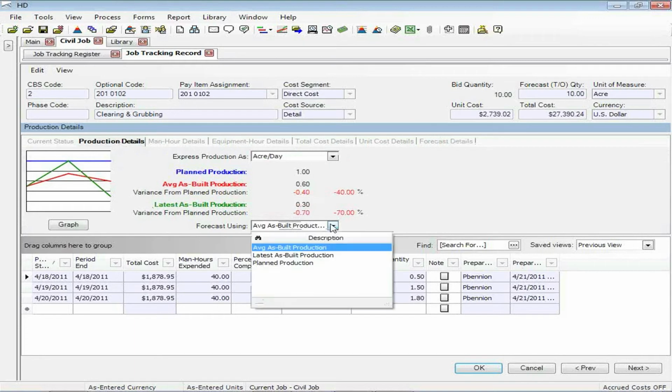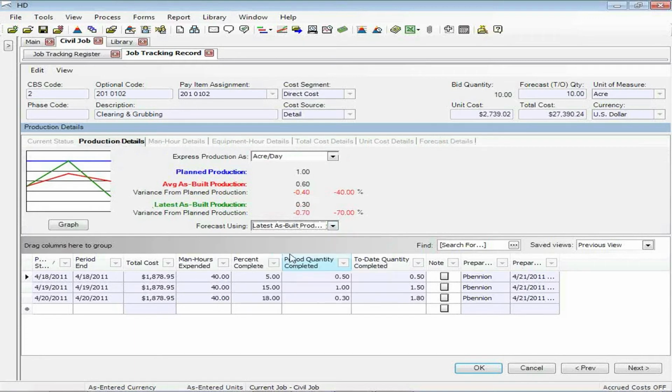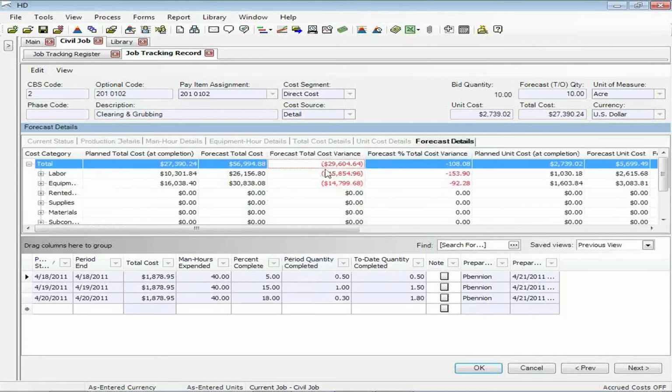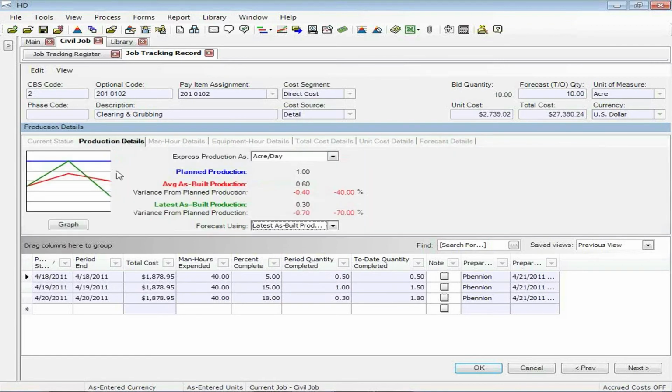Or I could base it off of my last entry that came in, in which case we would end up almost $30,000 over at completion. That latest as-built production can be very handy for forecasting in the sense that I could create a dummy entry, enter it in here, and base a forecast off of it to try a new scenario and see where I'll end up.